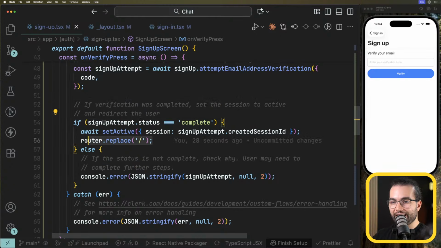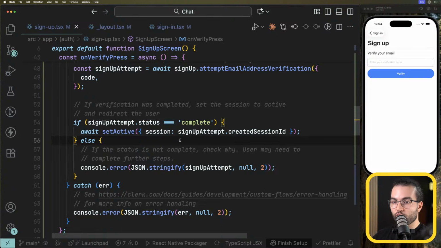Actually, we're not doing anything, because we don't manually redirect users. What we do is, by setting this active session here, we are automatically going to be redirected from the protected routes. If the status is not complete, we do console error, JSON stringify.